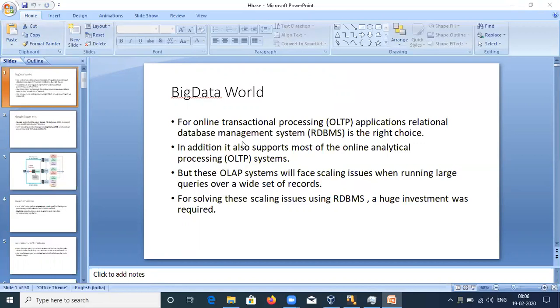Yeah, so in these two cases, RDBMS will not be sufficient to process the data. That's why we move to big data, which is what Hadoop is for. So, just recalling.